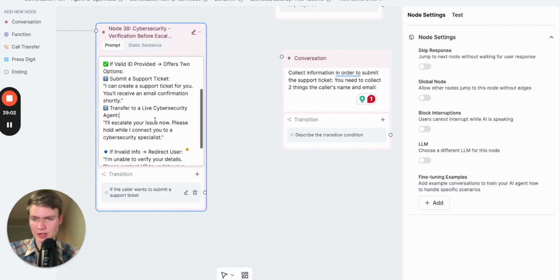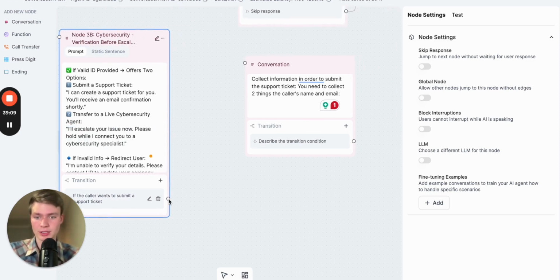Transfer to a live cybersecurity agent. Hang on, please hold while I connect you to a specialist. Okay, that's already there, all set. But for the support ticket, connect this to here.